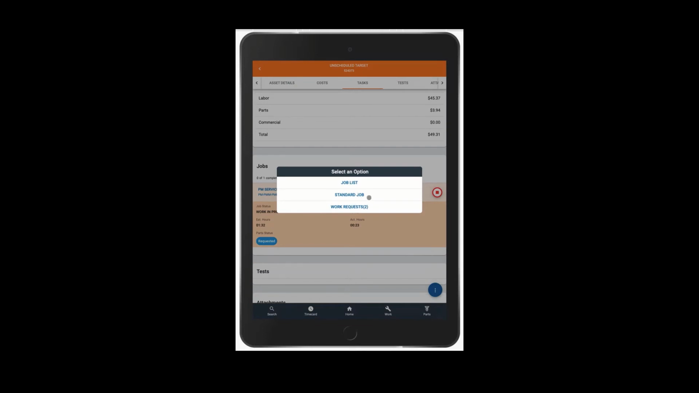Now I can go to the job list. If there's a standard job, I can add a standard job for this vehicle. Or I can choose from a work request. So if there's work requests for this asset, they'll show up here in this menu.